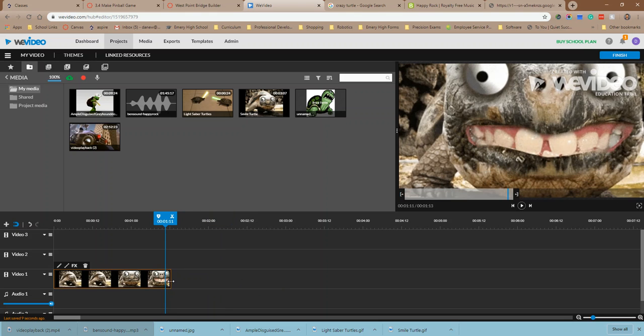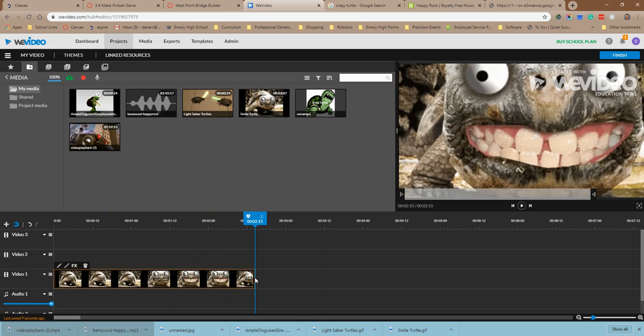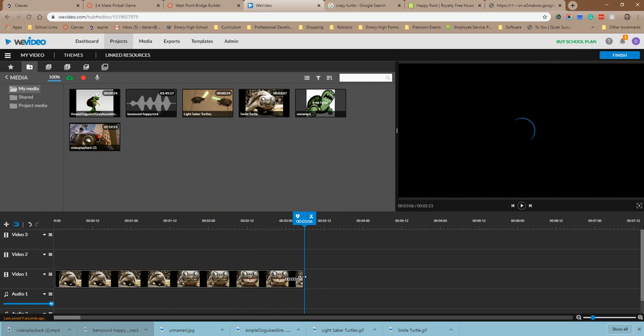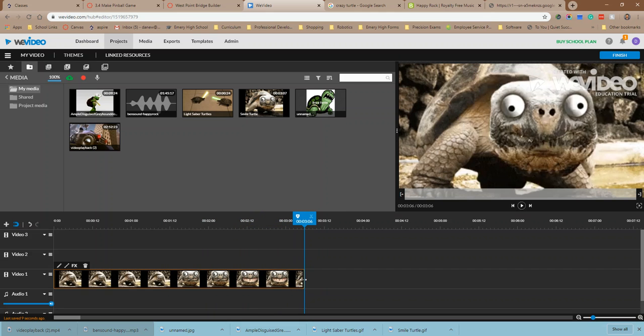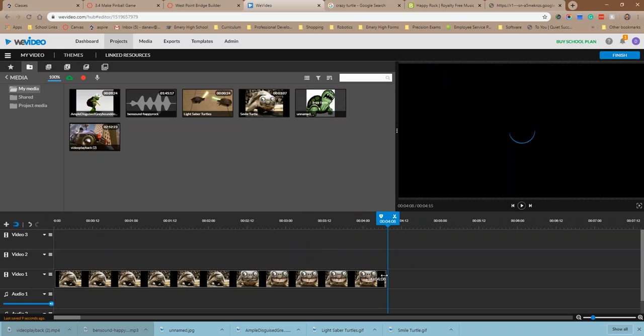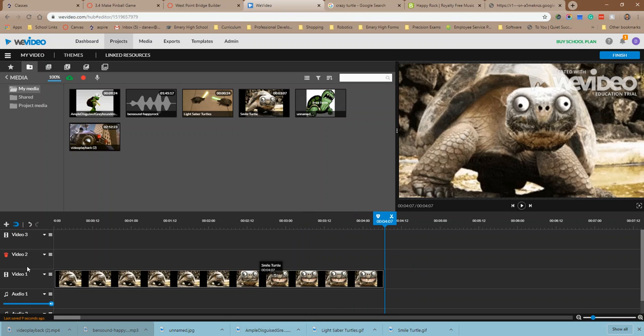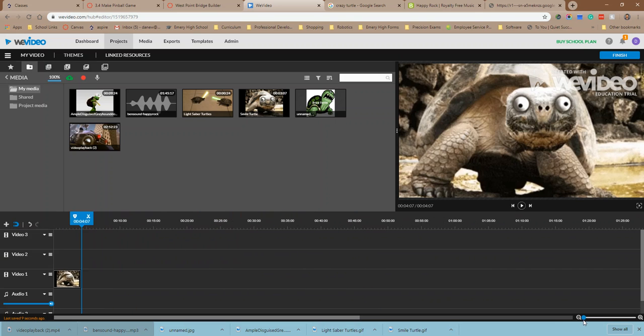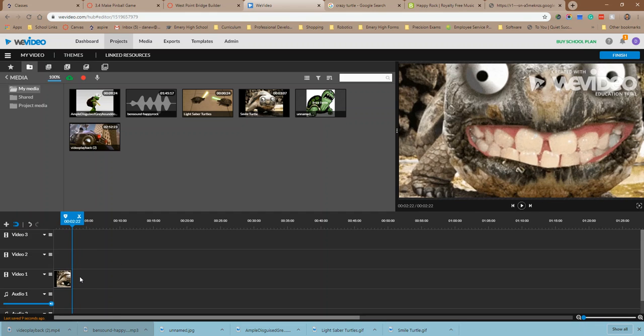But I like this. I want the whole thing. I want it to go all the way where he goes back into his shell. So I'm going to zoom back out a little bit. That's about 4 seconds long, and I could adjust it if I want.